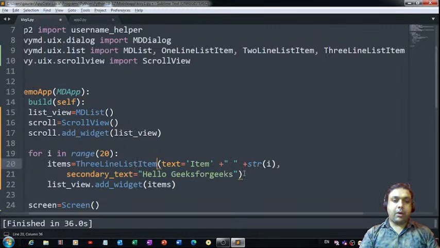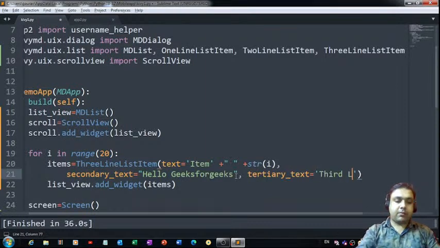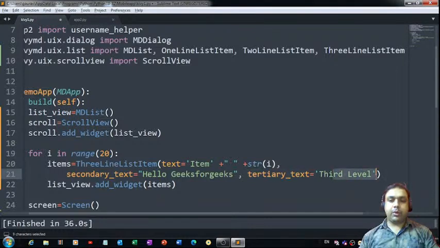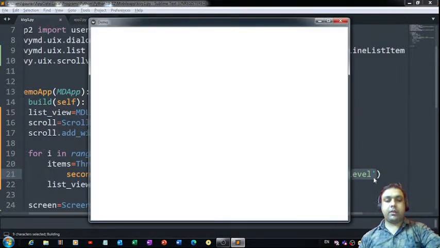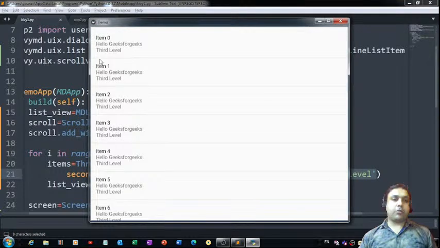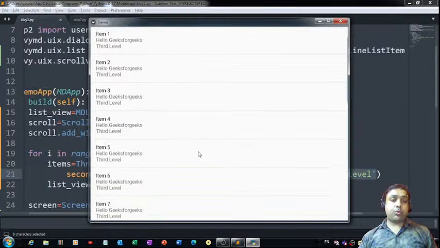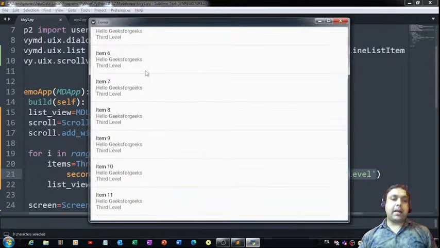Now, how can we pass the third text? What is the property we can use for it? It is tertiary text. You can put an equal to, then suppose you want to pass this third level as a value to this tertiary text, you can do it like this. Control S for saving the changes, and now you will get to see this kind of output. So we have three different things present in each of these 20 lists we have on this mobile app screen.